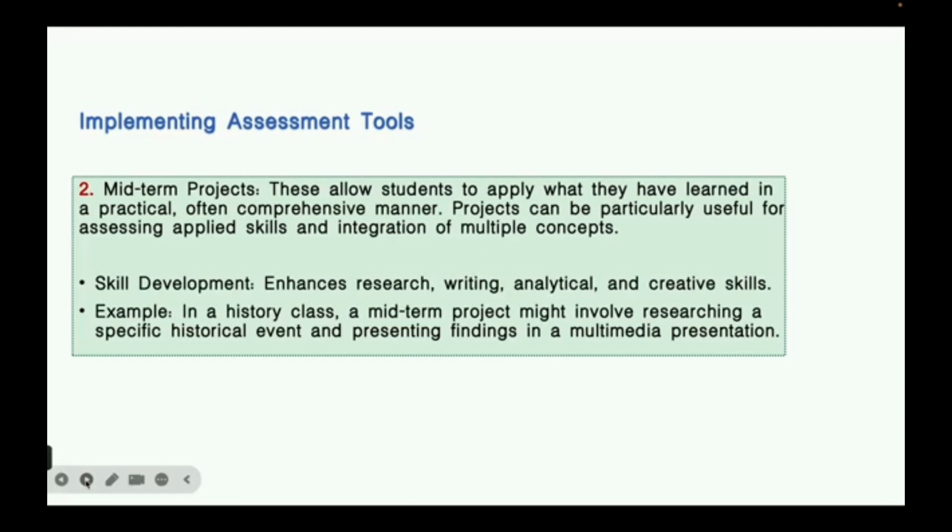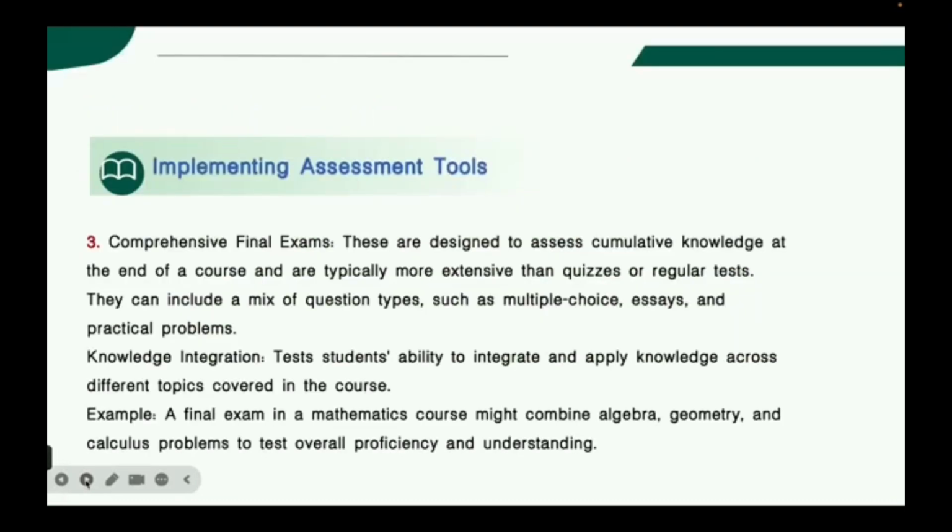For example, in a history class, a midterm project might involve researching a specific historical event and presenting findings in a multimedia presentation. The last one is comprehensive final exams. These are designed to assess knowledge at the end of a course and are typically more extensive than quizzes or regular tests. They can include a mix of question types such as multiple choice, essays, and practical problems.